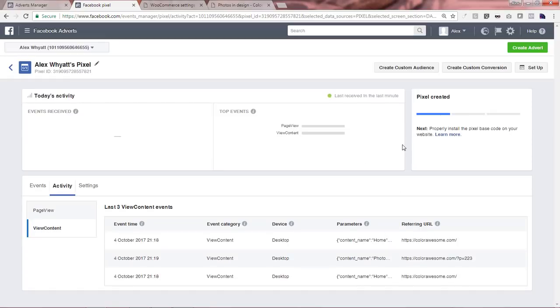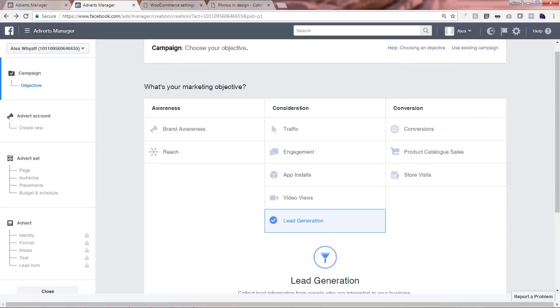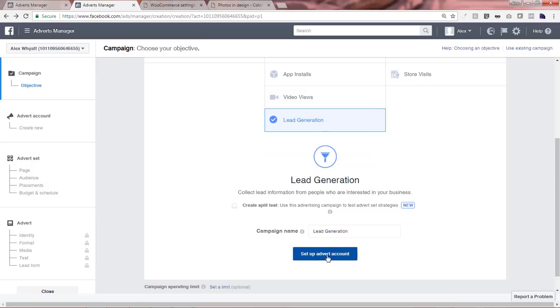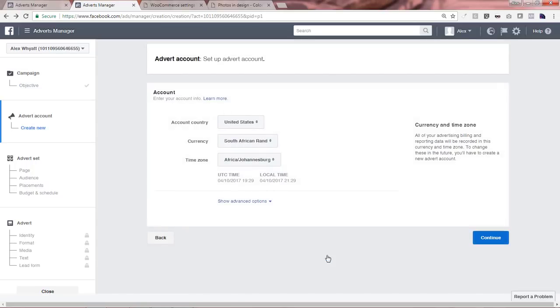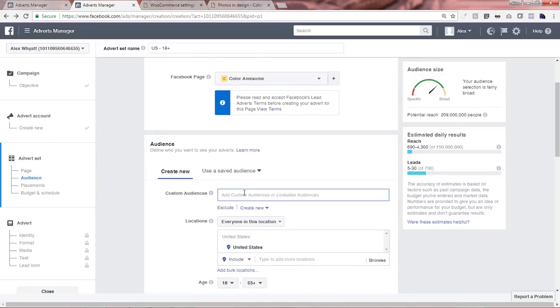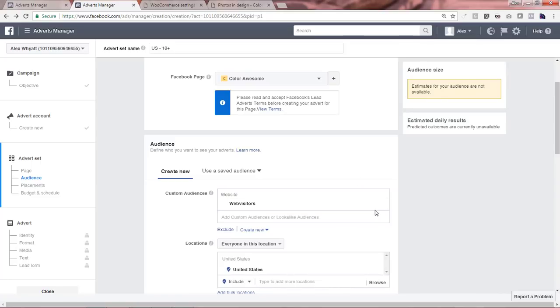Then, create an ad, and in the settings, select that audience name as the target for the ad. The rest of the setup is just normal Facebook ad setup. Once that's complete, you're good to go.